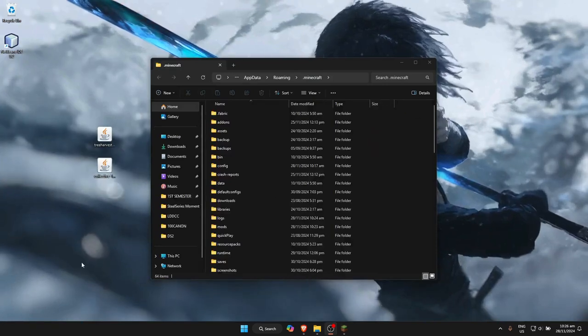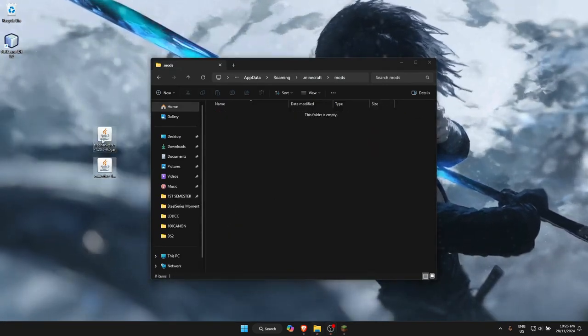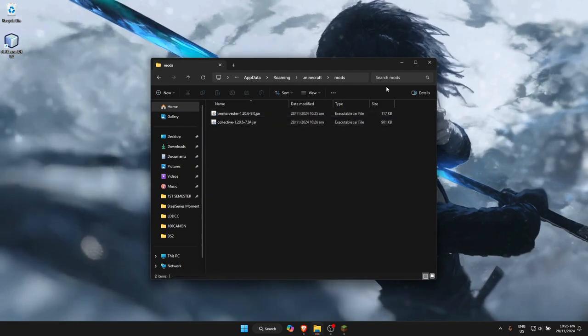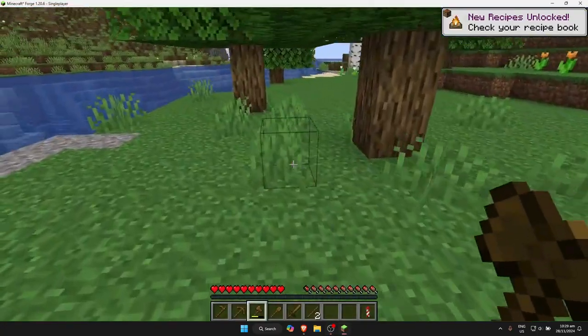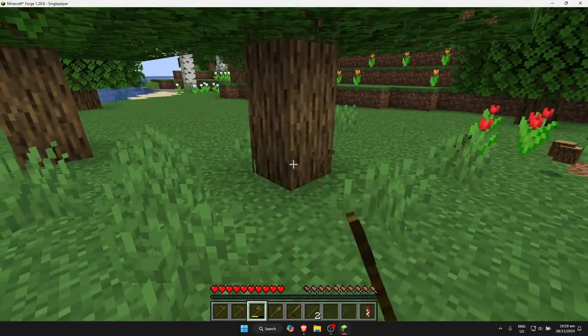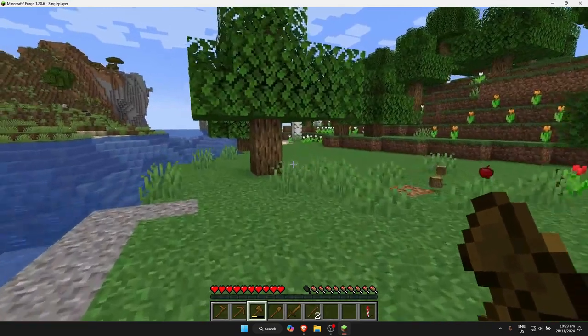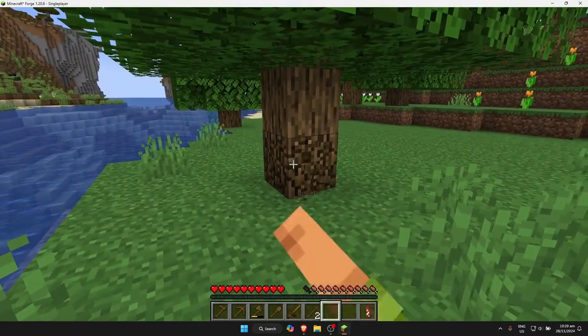Now once it is downloaded, you just simply need to place it in the mods folder right here. So I'm just gonna move it right there. After that, you just simply need to open up Minecraft. And as you can see right here, when I destroy a tree here below, it will destroy the whole tree just like that. So let's say I'm gonna use my hands.